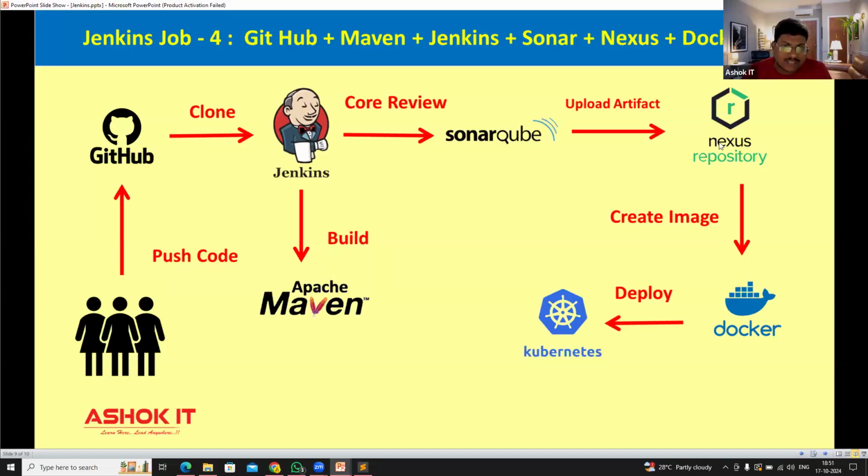Whatever process you are seeing in the diagram is called the CI/CD pipeline process: continuous integration, continuous deployment. How will that automation happen? Whenever a developer modifies some code in GitHub, my Jenkins job will execute immediately. Everything will be automated and you don't need to do anything. It's a one-time effort: you just write the CI/CD pipeline in Jenkins.